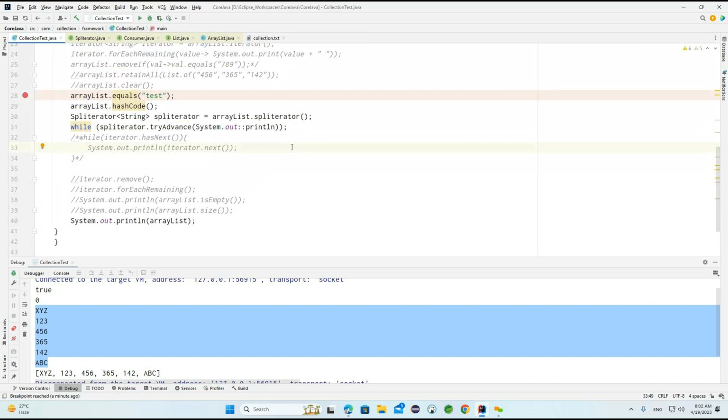Same thing, the split iterator was implemented in 1.8 with all the 1.8 related changes. Up to 1.7 we can use the iterator or list iterator, but this particular split iterator is going to be used from 1.8 onwards. It is doing the same behavior. So there is no need to provide the checking condition. By default, internally, it is going to take care of checking whether the values are there or not. So this is what we need to understand here. Now these are all about the split iterator.